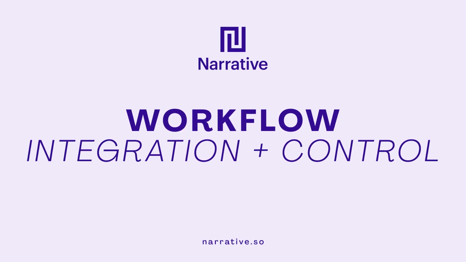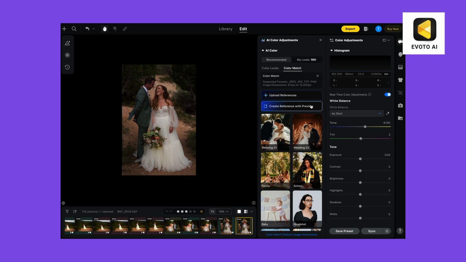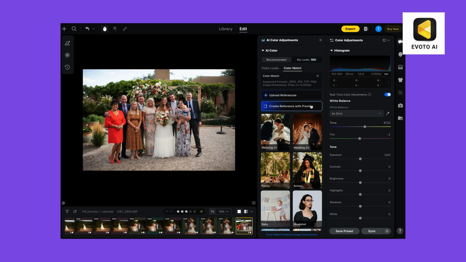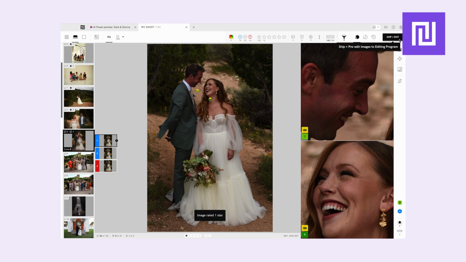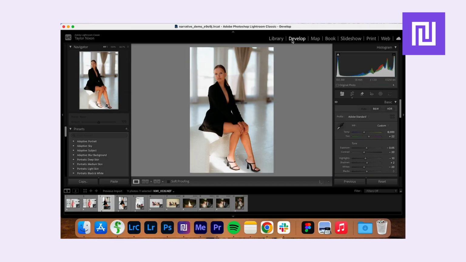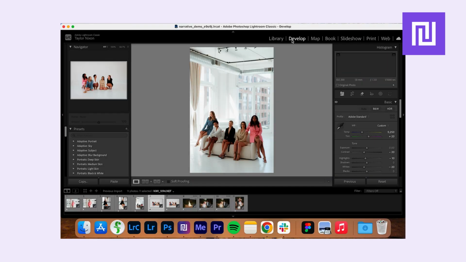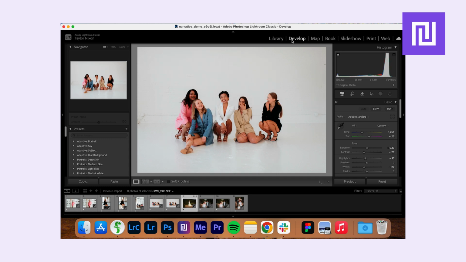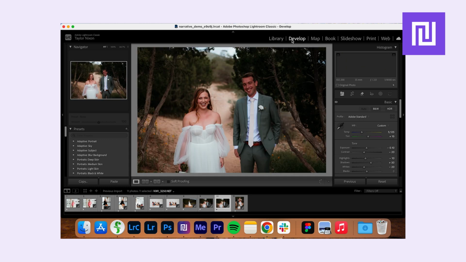Alright, so workflow integration and control. Evoto is a separate app, meaning manual export and imports and no Lightroom sync. Narrative is also a separate app, but its one-click ship feature sends your selected images direct into Lightroom or Capture One or Photoshop. You can also apply an AI edit on your images that are being sent direct to Lightroom Classic, and these can be altered or edited however you want when you're in Lightroom.